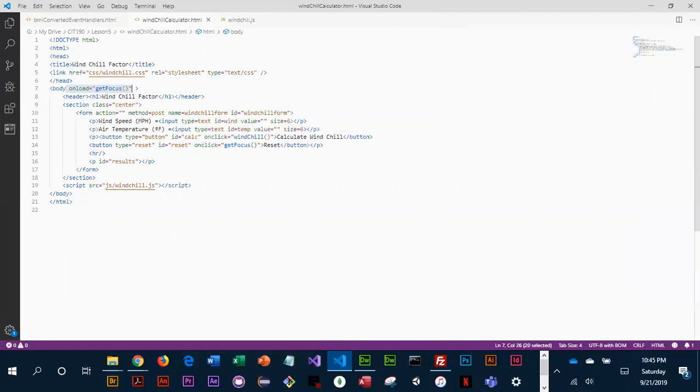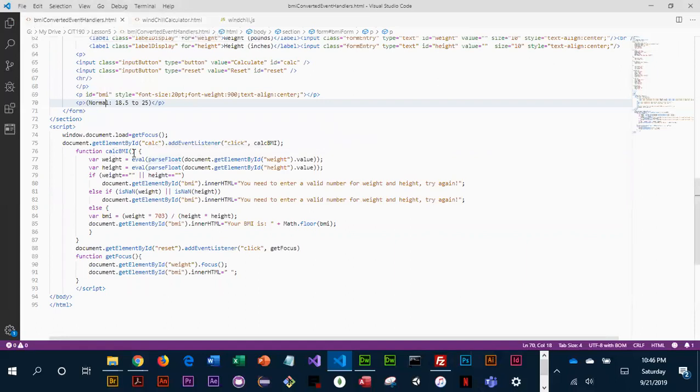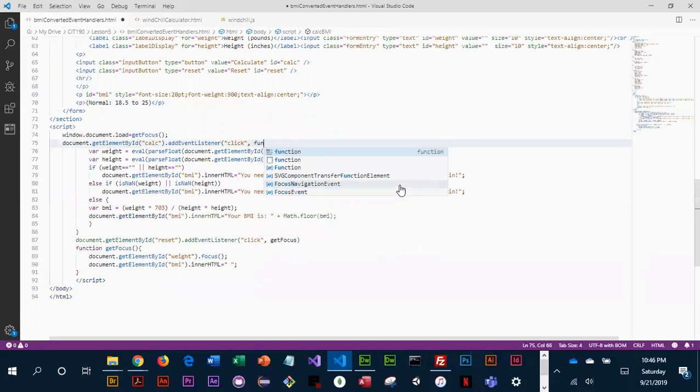Then the second part of this involves converting the Windchill function to use an anonymous function. Okay, so over here, what that is referring to is this main function should be an anonymous function. So in our little example, that would be the calcBMI function. So we need to convert this to be anonymous. To do that, we're going to use the same listener, okay? But we're going to get rid of calcBMI and we're going to put in function.